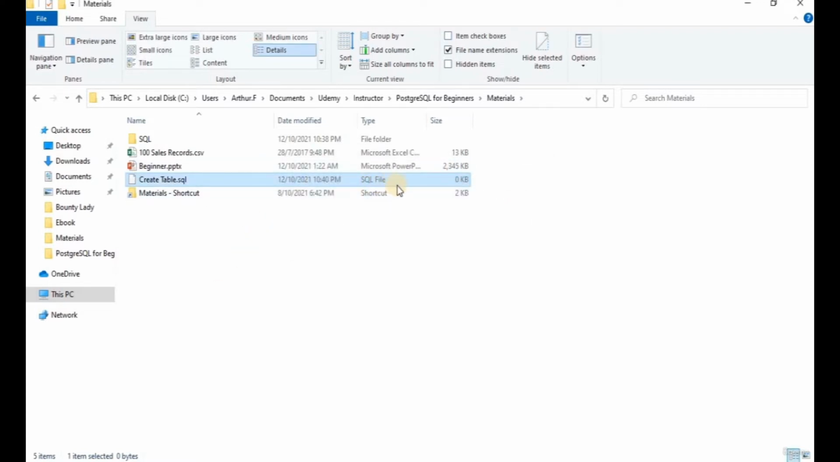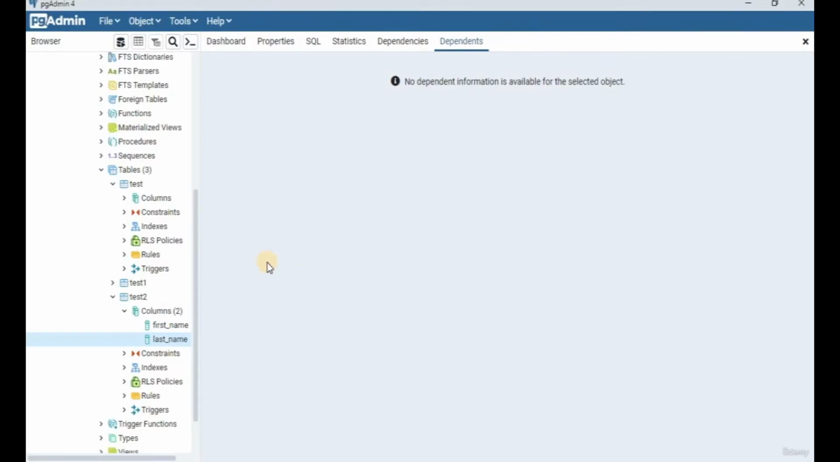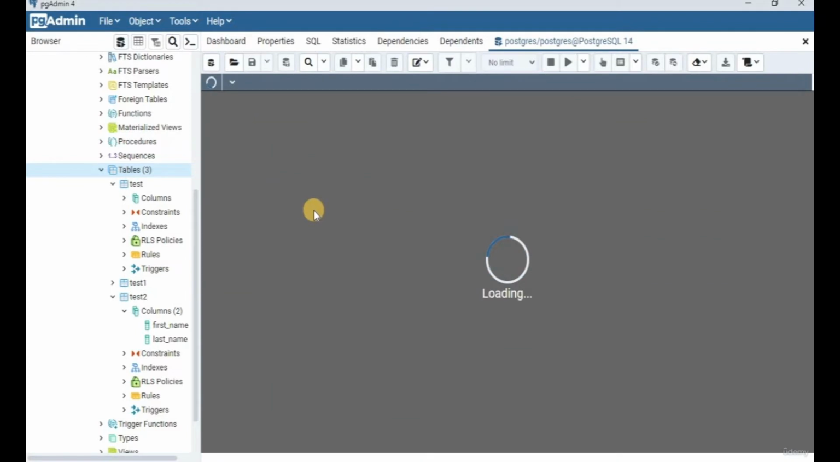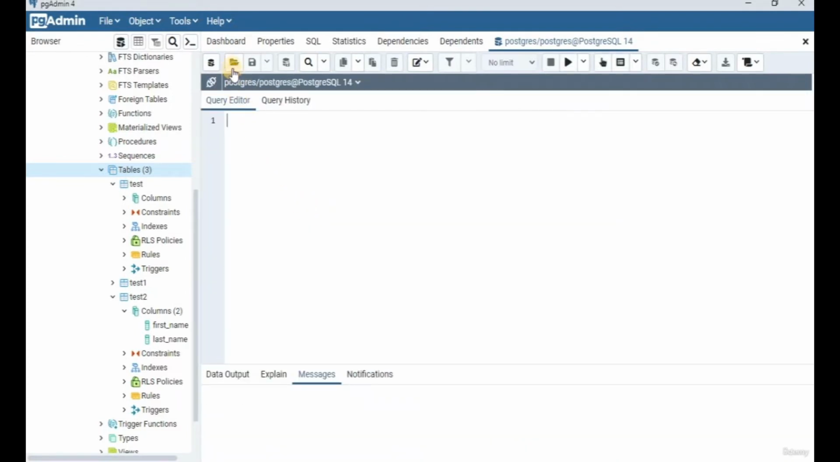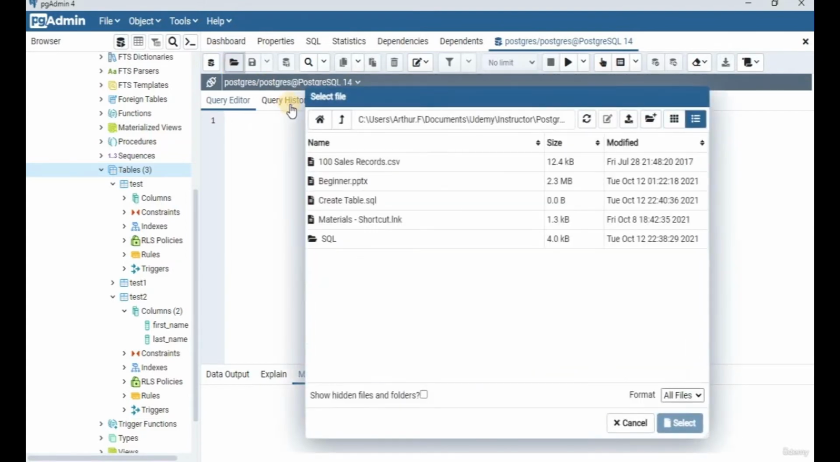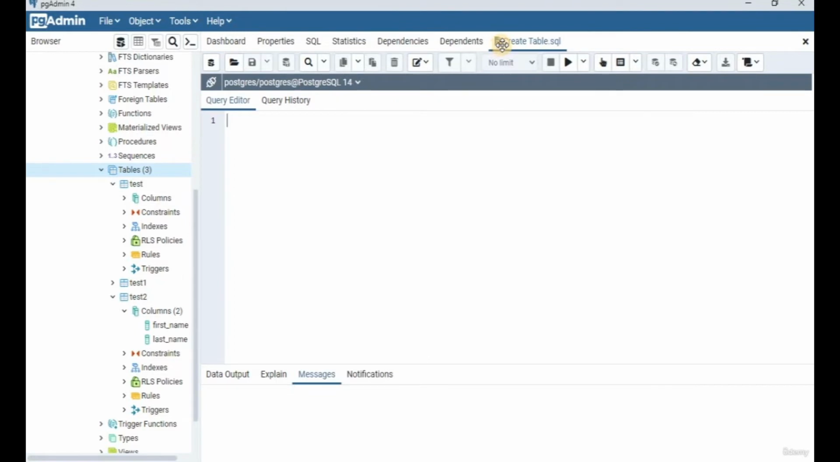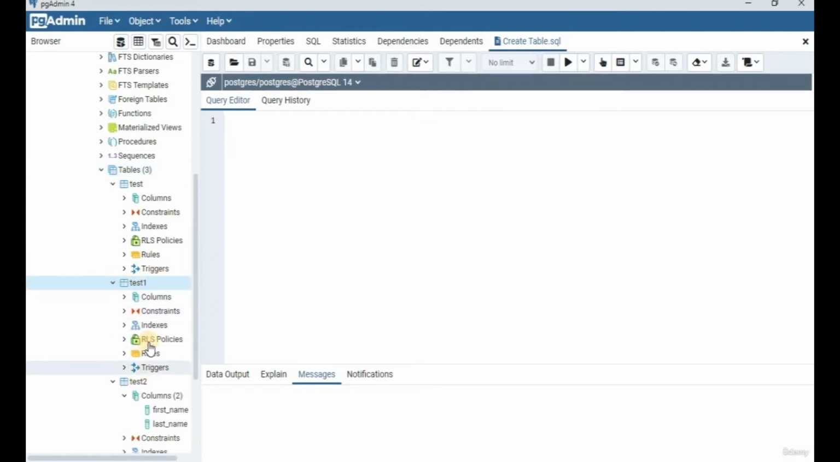Now we have a SQL file created, and let's go back to our pgAdmin. Let's right mouse click on the tables and go to the query tool. Now we're gonna go to the open file here, and select the new SQL file that we have created. Let's hit on select, and now we can see the create table SQL file has been opened, right? Right now what we're gonna do is remove the two test tables here, because we are not going to use these two tables anymore.